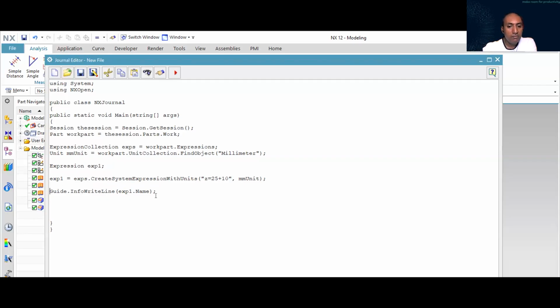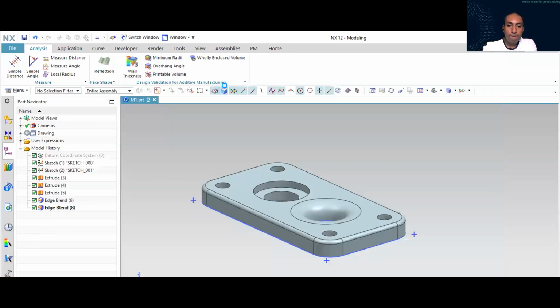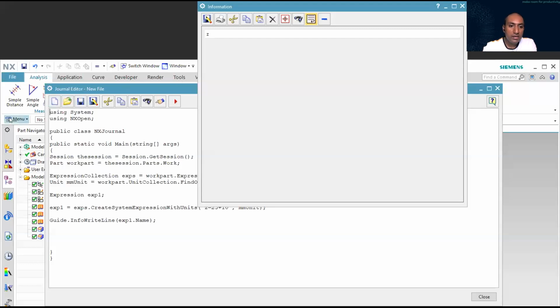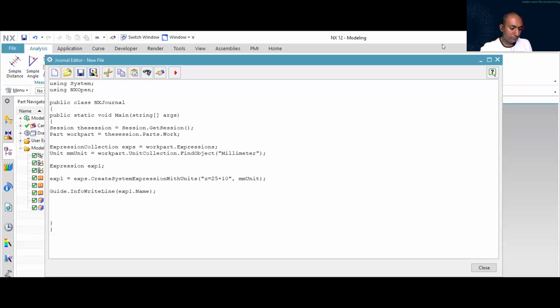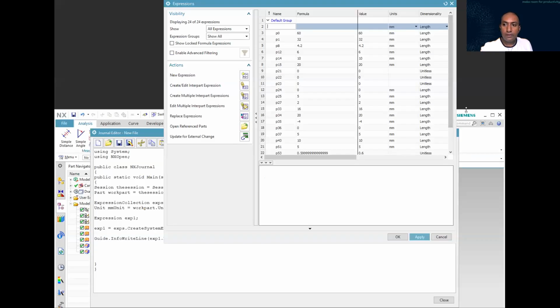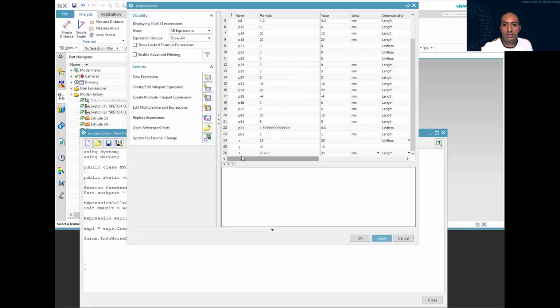The only change that we have done is, because that API required the unit variable, we have defined that variable. So let's try this journal now. Since it has created the expression. Okay, yes, Z is created, which is 25 plus 10, as is, value is 35, its unit is millimeter.